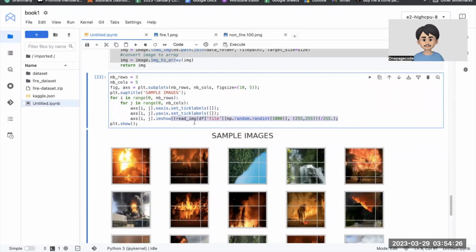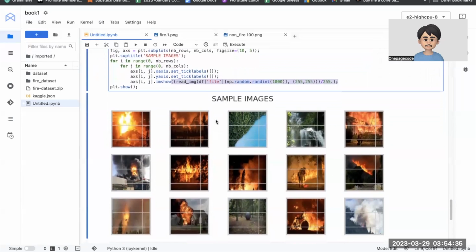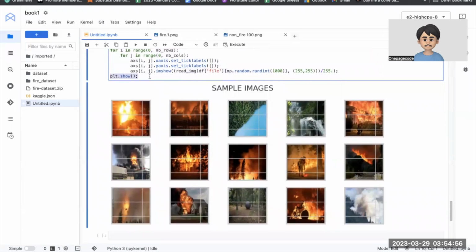Read the image file corresponding to the randomly selected index using the read_img function, passing the file path from the file column in the data frame, df.file[index], and the target size, 255. The image is divided by 255 to normalize the pixel values to the range 0, 1. Display the image in the grid cell at row i and column j using axs[i, j].imshow. Display the figure with the grid of sample images using plt.show.